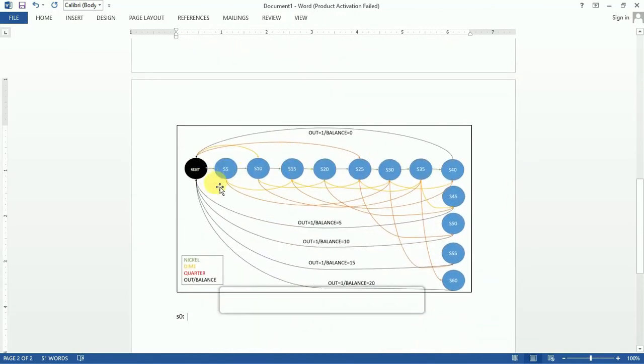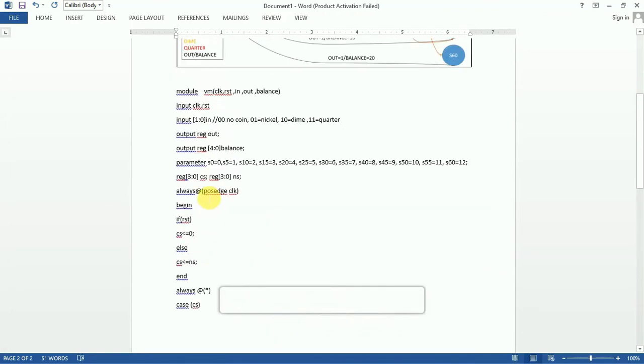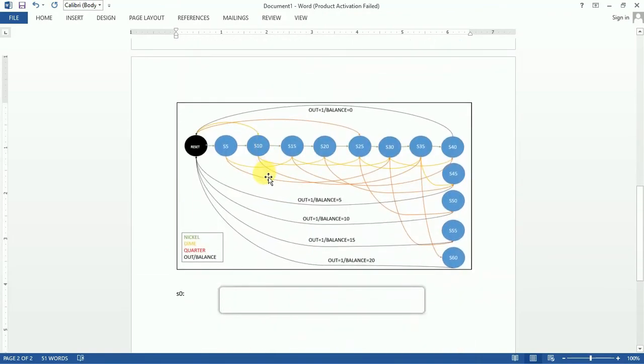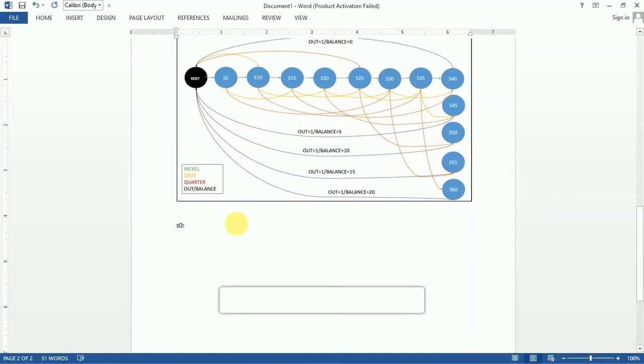If your input is 0, 0, you will remain at your own state, because 0, 0 indicates no coin. That means you have not inserted any coin and you will remain on whichever state you are. So for the S0, here now we need to write our if conditions.